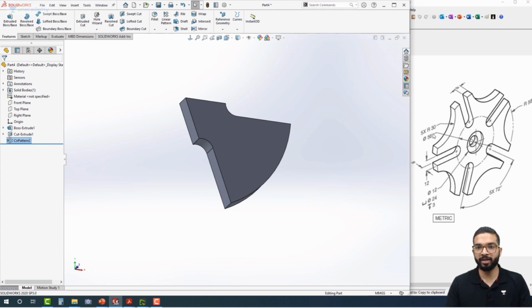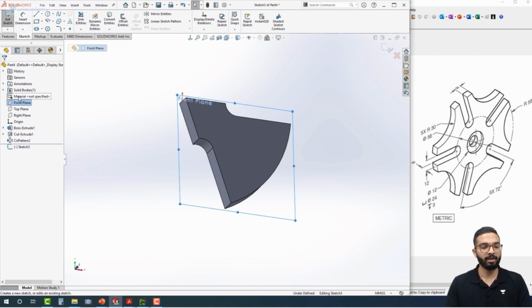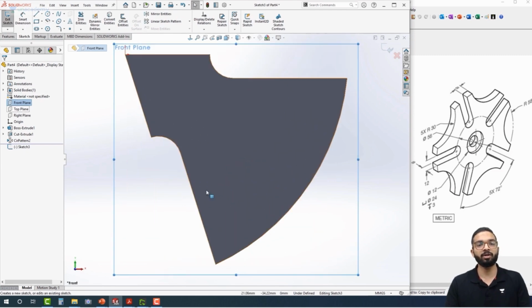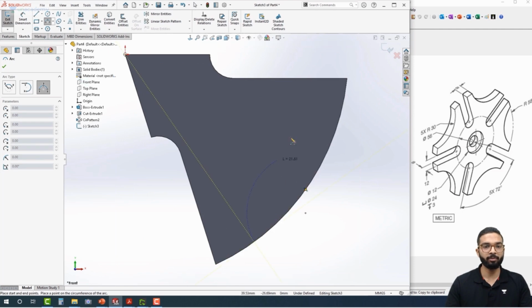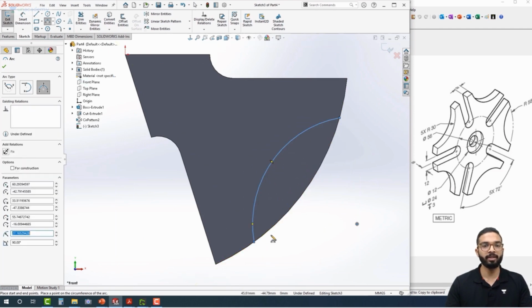For that, again, we will select the front plane and then sketch on it. I will use the Ctrl 8 shortcut in order to set it normal to our screen. Now here I will simply generate a 3-point arc. The first point would be here, second point would be here, and the third point would be somewhere here.